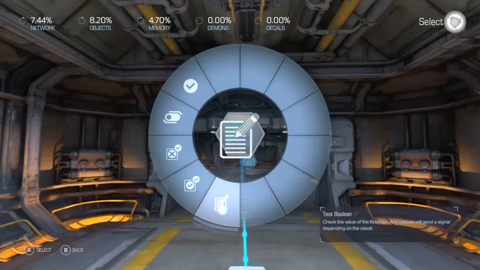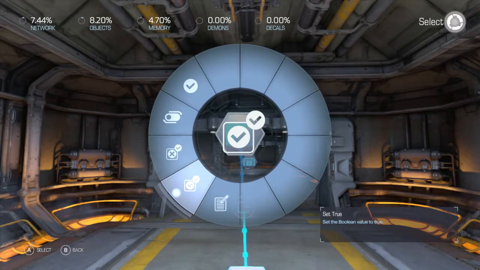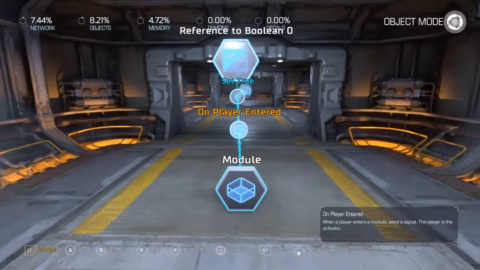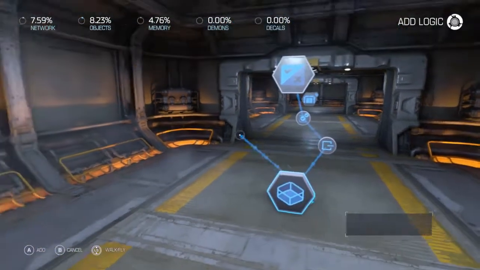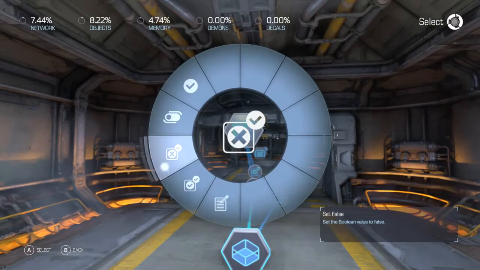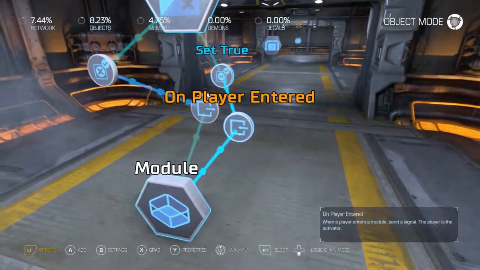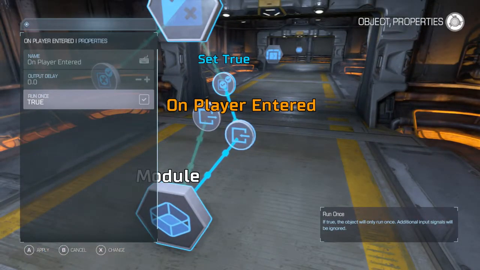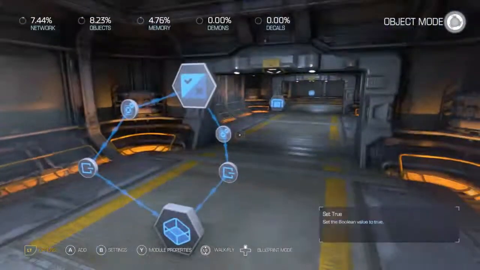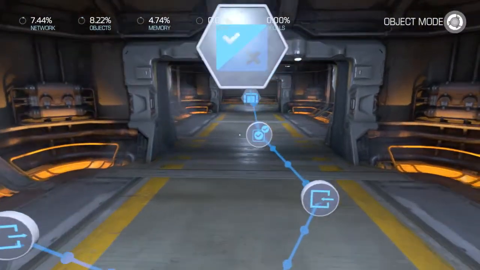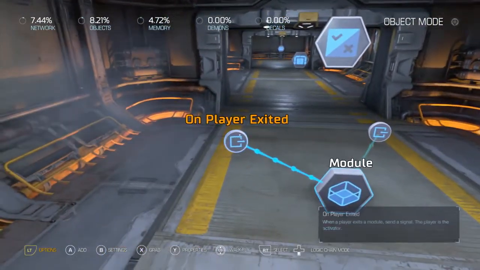I got Boolean ready. Set that to true. Exited. Set that to false. Here's the kicker. Run once, turn that off. No, it doesn't have it. Alright, now instead of using that Boolean, we're going to go ahead and just delete those two pieces.